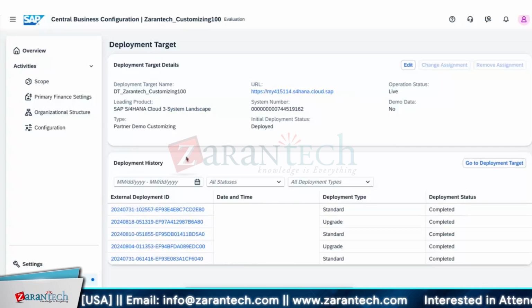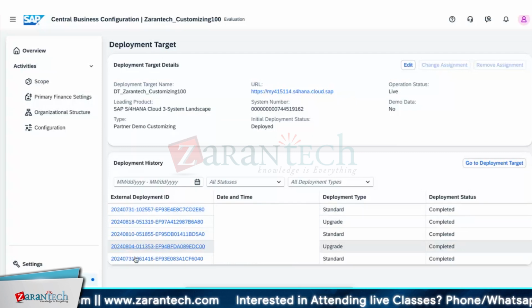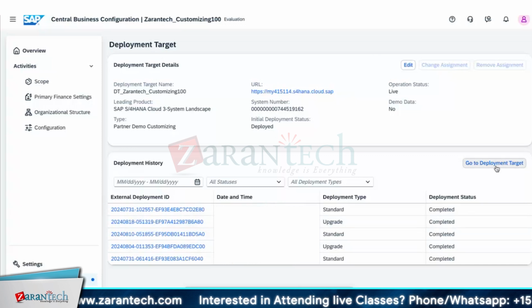And you can also see the deployment history, when you have last deployed, so that you can understand what is your last deployment date and time, and what is the status of it. Okay, if you want to see the deployment target clearly, you can go here, which is called deployment target, go to option.